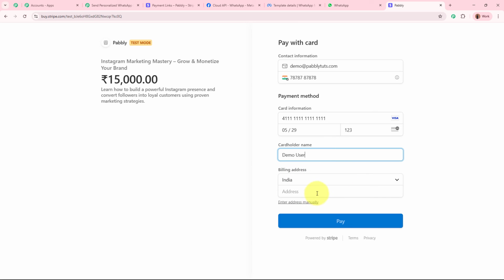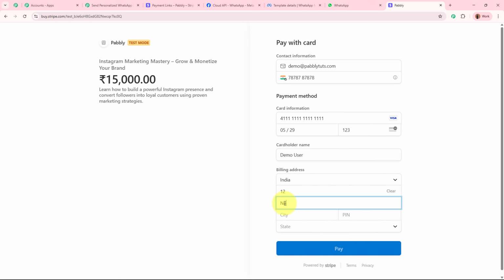For the country, I'm going to select it as India. For the address, I'm going to write it as 12 New Street. For the city over here, I'm going to select it as Indore. For the pin code, I'm going to enter a dummy pin code right here and state as Madhya Pradesh.